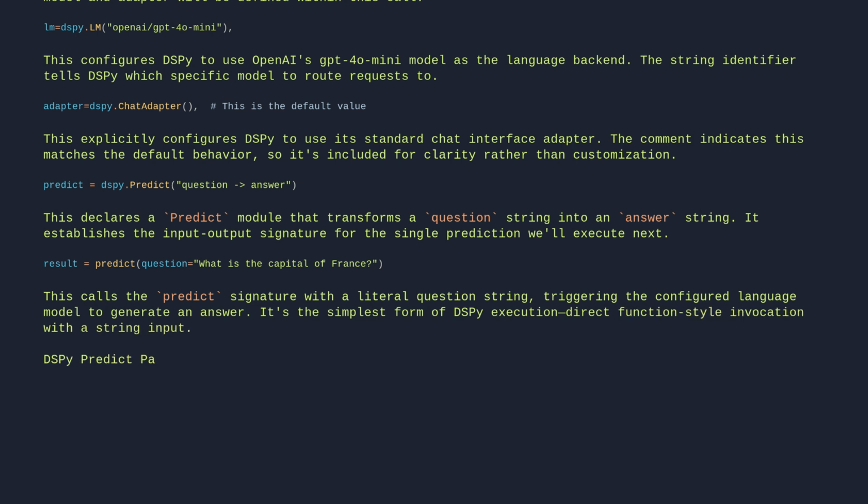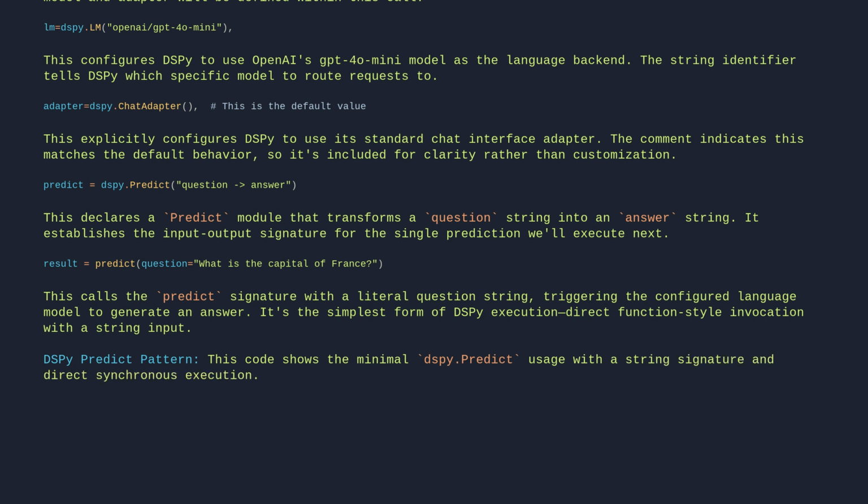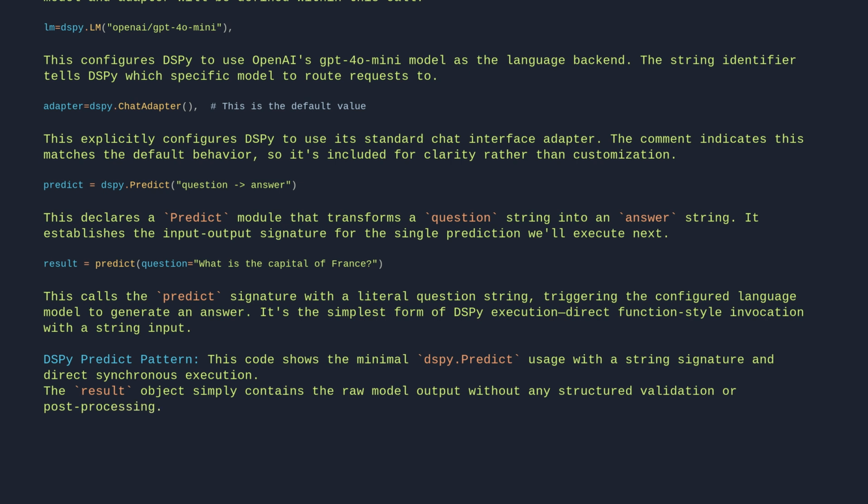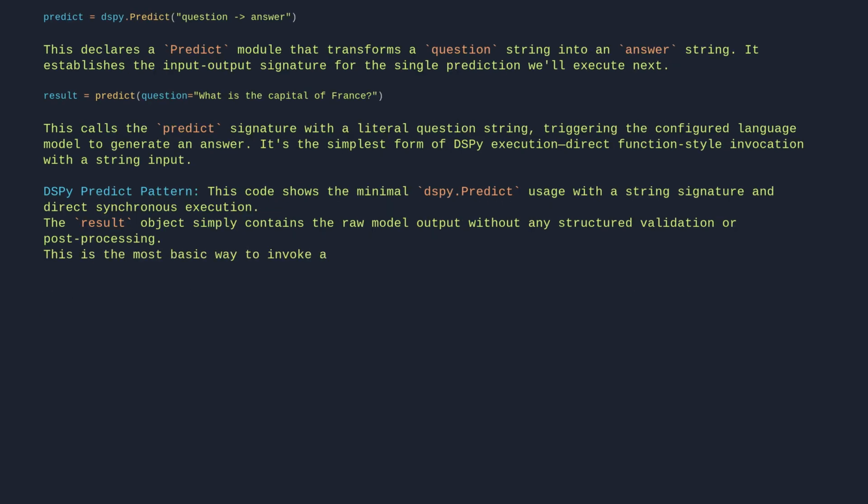DSPy predict pattern. This code shows the minimal DSPy Predict usage with a string signature and direct synchronous execution. The result object simply contains the raw model output without any structured validation or post-processing. This is the most basic way to invoke a language model through DSPy's module interface.